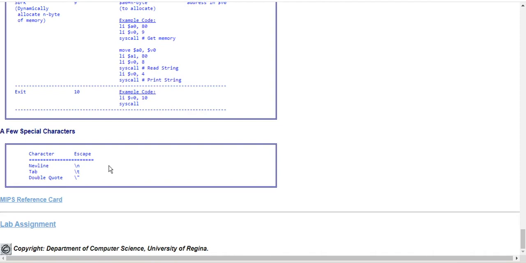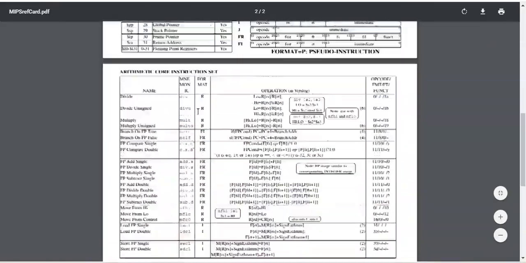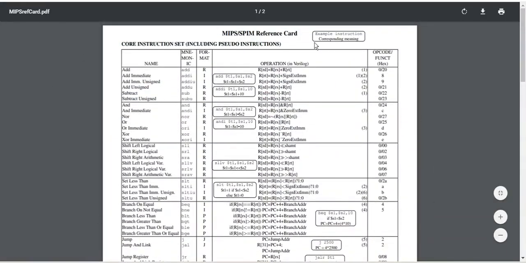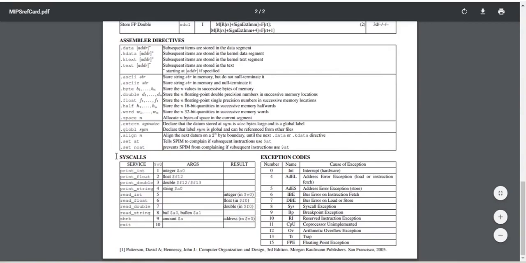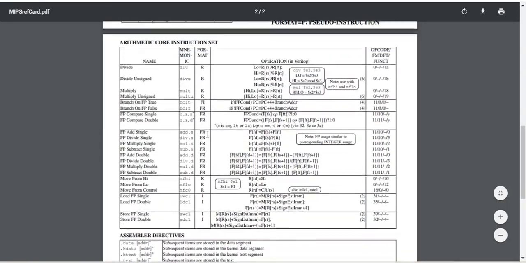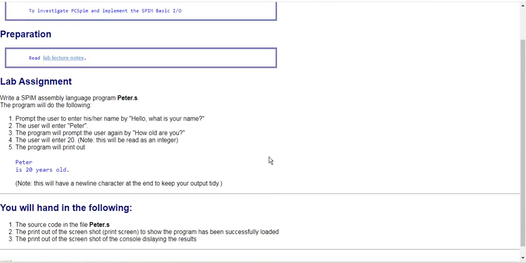Now, to discover more options for writing your code, I advise you to take a look at the MIPS reference card that we have here. Ask your instructor for more information about how to read and understand this reference card, but basically this card will have most available instructions explained, as well as system calls, exception codes, assembler directives and more. So for this part of the lab, let's go into the lab assignment.